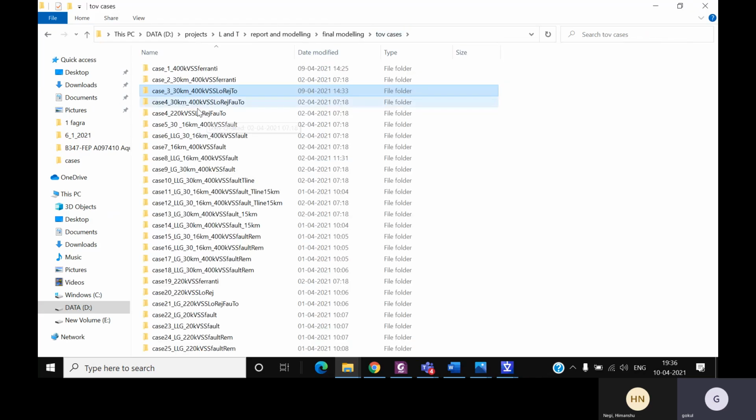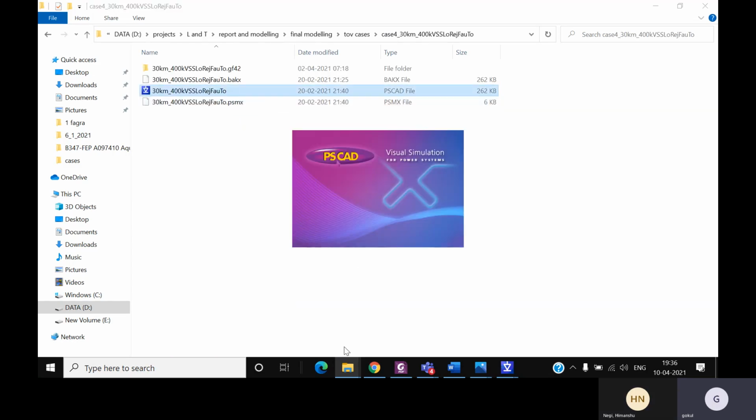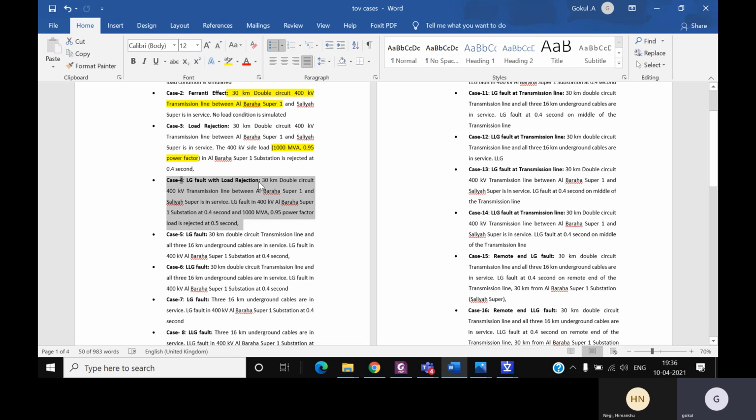So case 4 is a 30 kilometer 400 kV load rejection with the fault. Yes, I can explain that. I'll just show you what the case is. Case 4 is an LG fault with load rejection.